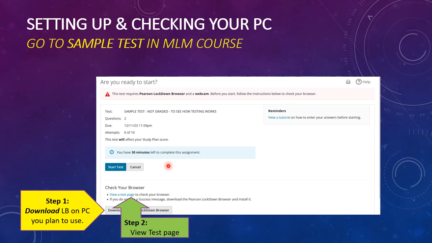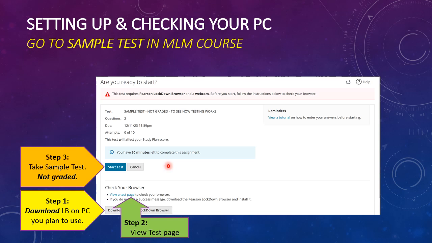So you've downloaded the browser, you've viewed the test page, and it says successful. The next thing you want to do is go ahead and take the sample test. Just click on Start Test, and this will open this sample test. This test is not graded. It's really for you to understand the process and for you to make sure that your PC is set up.